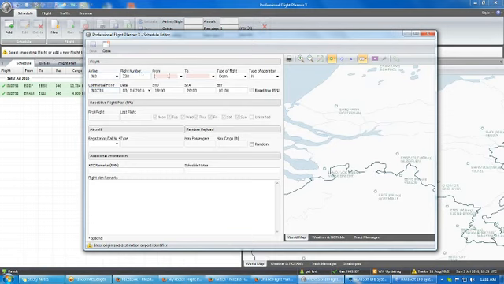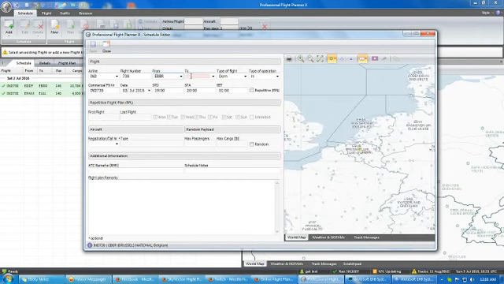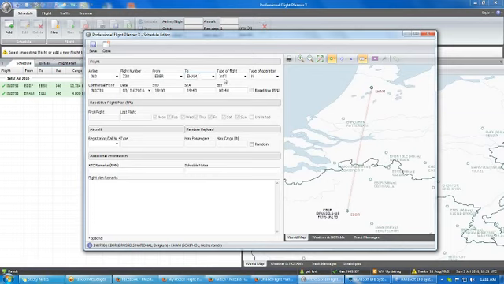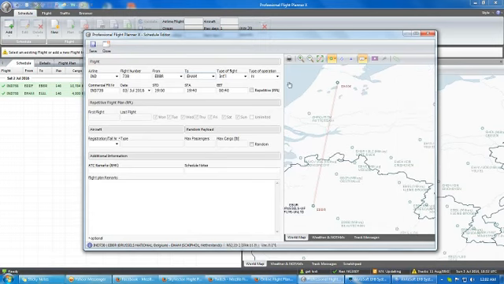And here I am going to start my flight from EBBR to EHAM. As you see, as we have typed EBBR, it marked EBBR on the map here. This itself takes it as an international flight, because EBBR is in Belgium, and EHAM is Amsterdam, Netherlands. So this will be an international flight.